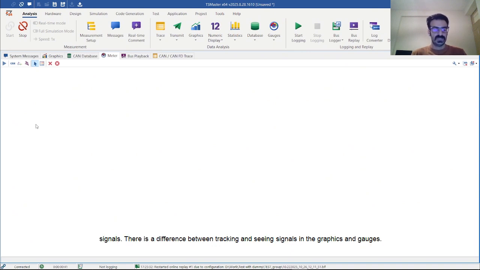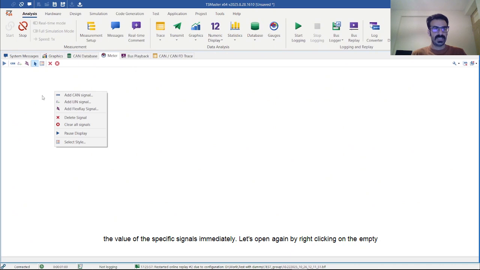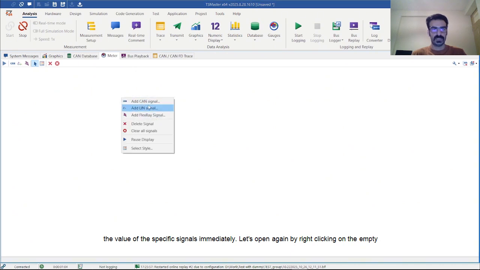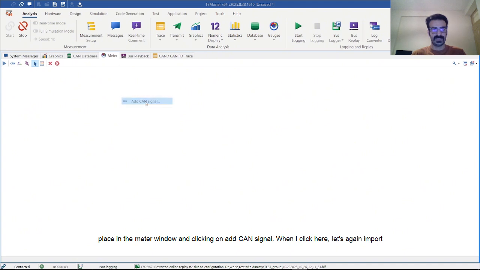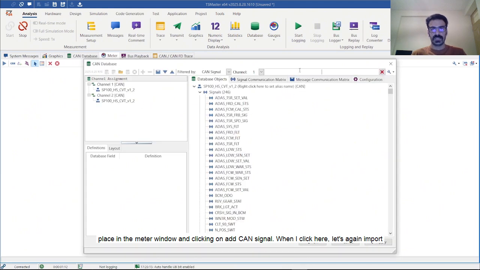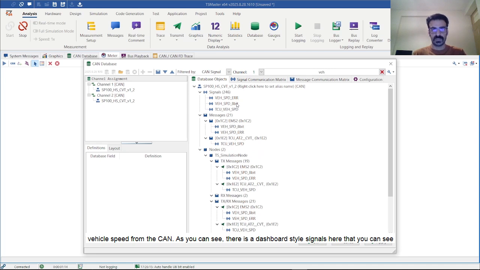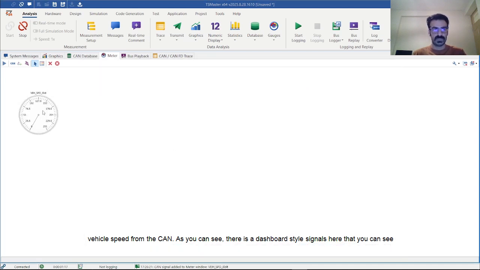see the signals. There is a difference between tracking a signal in the graphics and the gauges. In the graphics, you can track the signals over time, but we use gauges in order to quickly see the value of specific signals immediately. Let's open again by right clicking on the empty place in the meter window and clicking on add CAN signals. When I click here, let's again import the vehicle speed from the CAN.